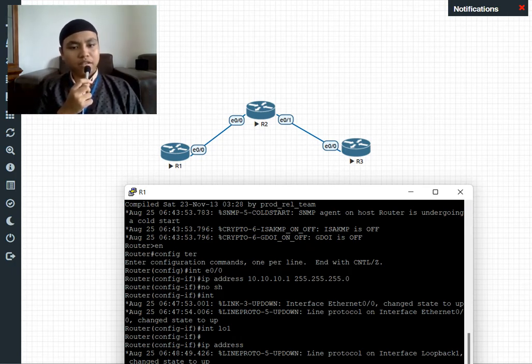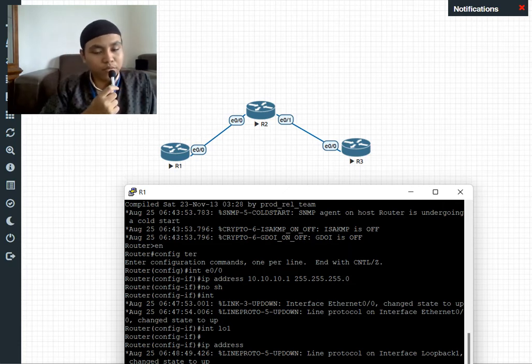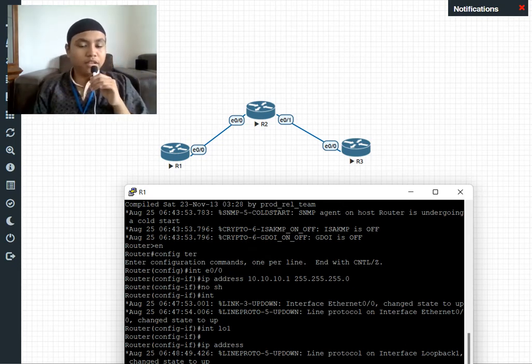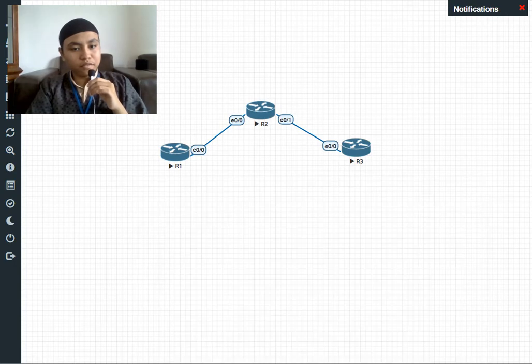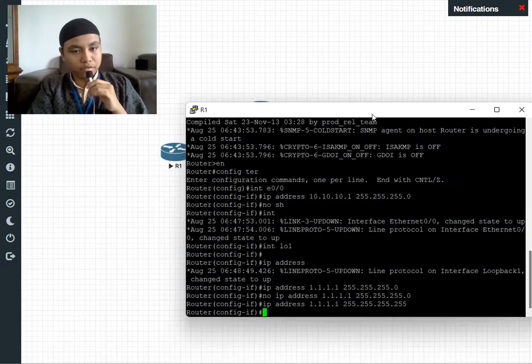So 10.10.10.10 is included in 10.10.10.0. But 10.10.9.0 is different. So their three octets have to be the same. So here's how you do EIGRP in Cisco.